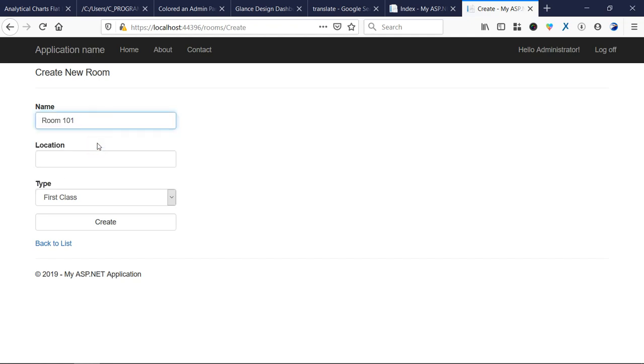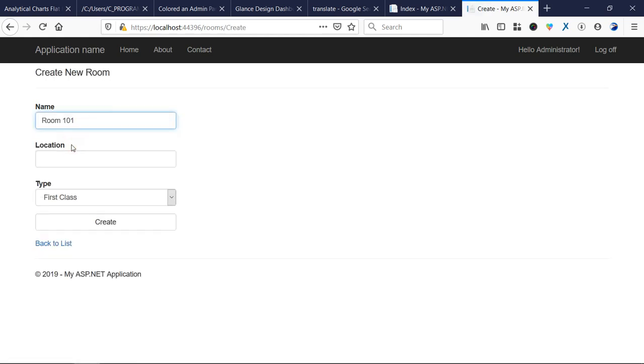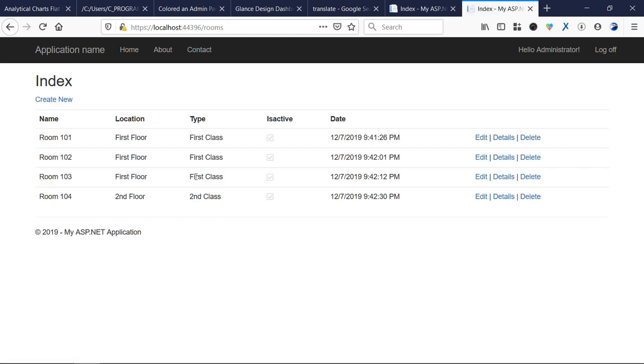In a moment I'm going to create more rooms. I'm going to say room 102, and location still the same thing, first floor. I'm going to create another room, say room 103, and location is first floor. Create. I'm going to create another room, room 104, and location is second floor, and this is going to be second class. Now you can see what we have here so far, and they are all active. We can edit, we can view the details, we can delete them because we are admin.